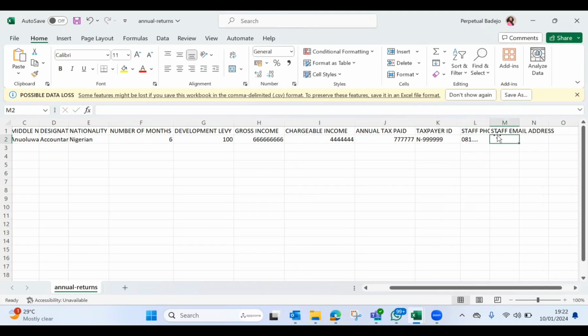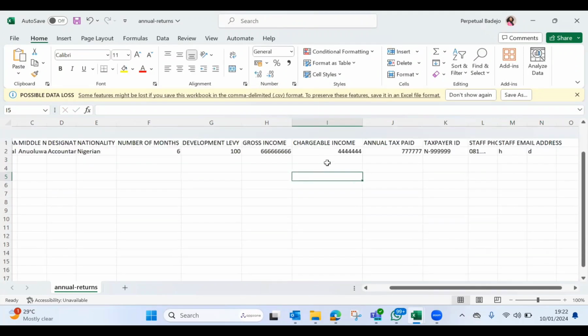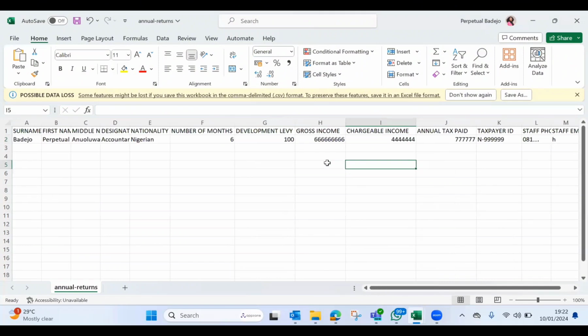The staff email address, put their email address here, and the staff address, put their address here. So you're going to do the same thing for all of your staff, whether the ones that have left or the ones that are still in the company, so far you paid them or you remitted PAYE for them in that particular year. You're going to do that for all of them.